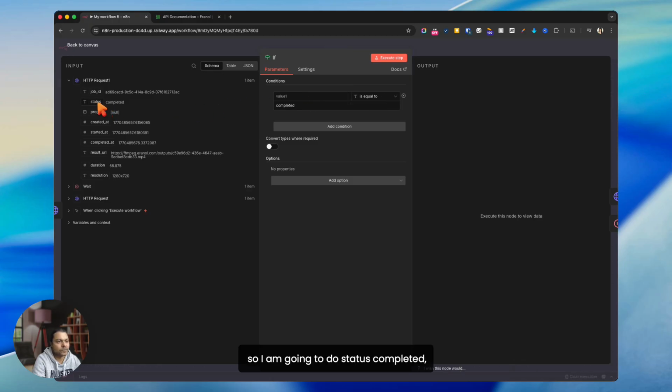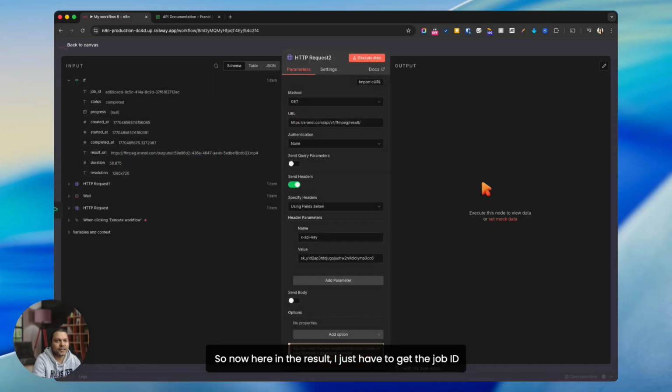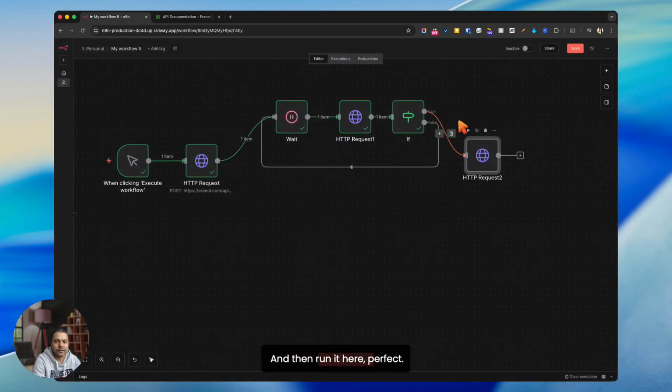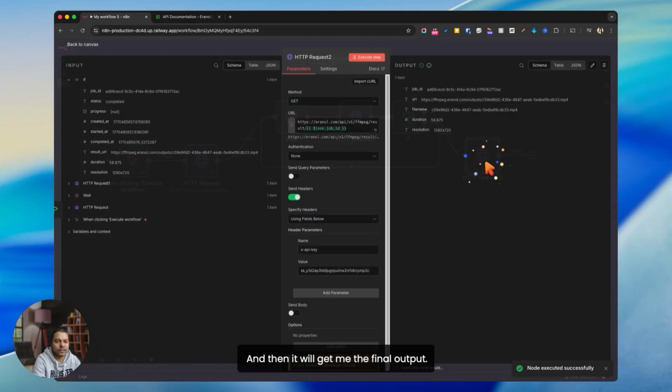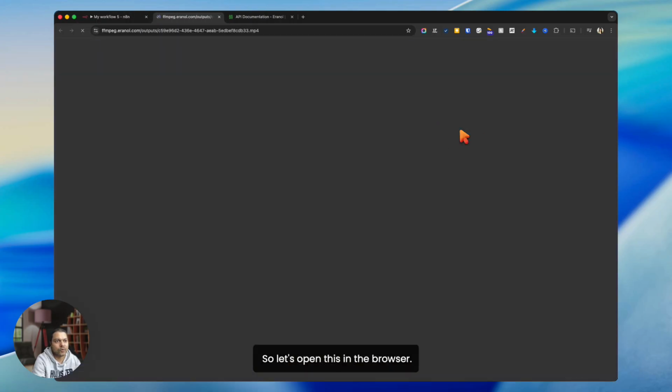So I am going to do status completed and then I'll run it and then it says yes, it is completed. It's fine. So now here in the result, I just have to get the job ID again. So I'm gonna click on expression and then get the job ID. Perfect. And then run it here. Perfect. And then it will get me the final output. Now this is the final output of the image. So let's open this in the browser.